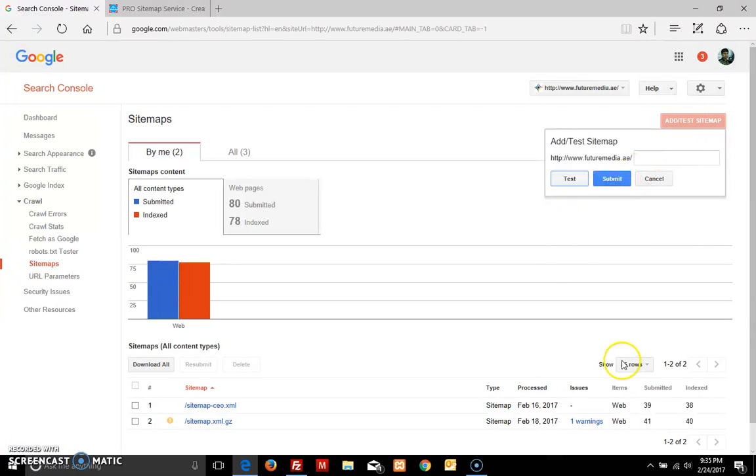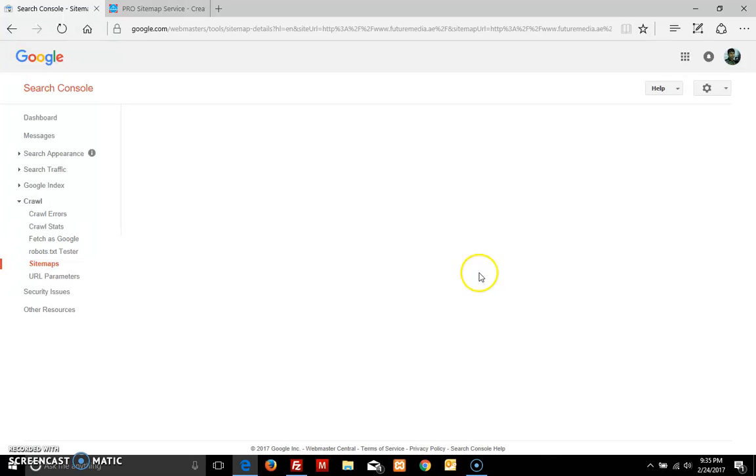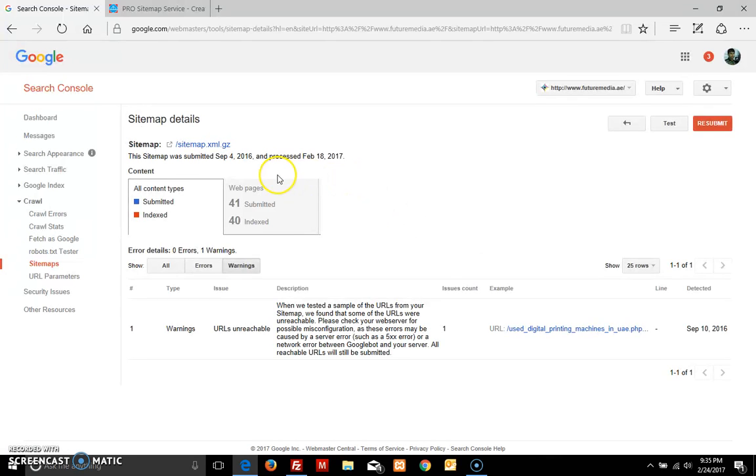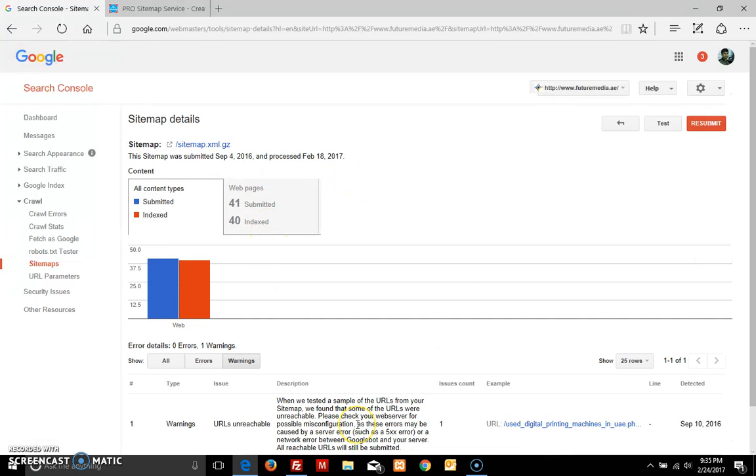And if any errors are there, if I see one warning, what the warning is can also be shown here. Like this is the error. Then you need to rectify those errors. This is the webmaster tool which will play a very key role in your SEO. This is the first one we need to know.